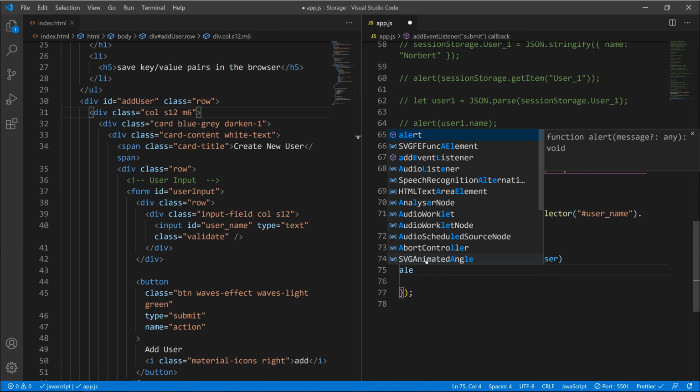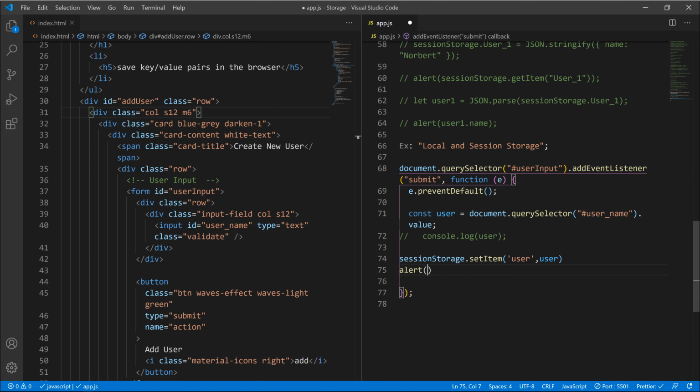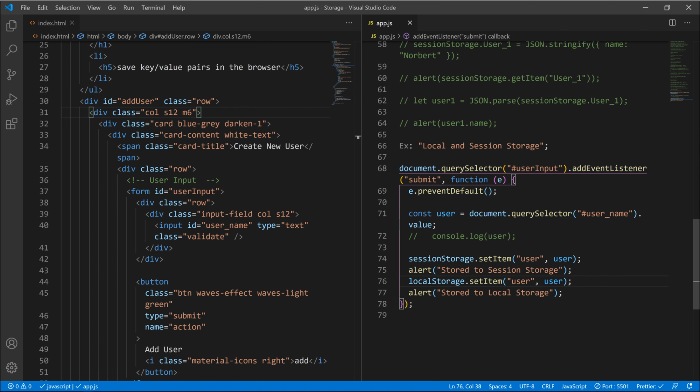Now when this is added, we're going to alert stored to session storage. Stored. There we go. And we're going to do the same thing for local storage. And this will be local storage. Okay, so let's hit save.